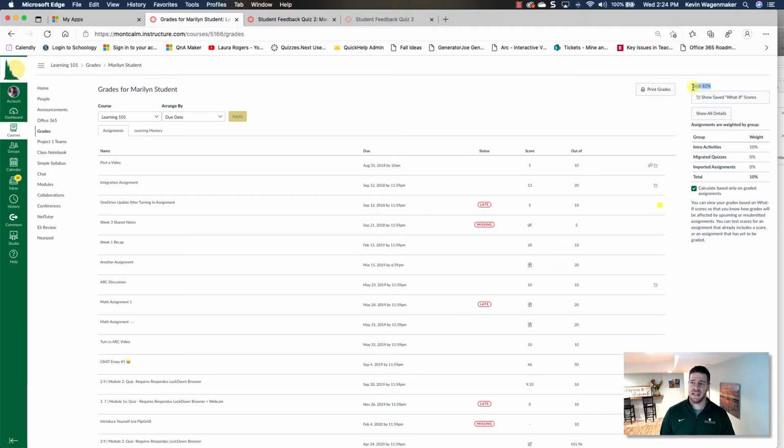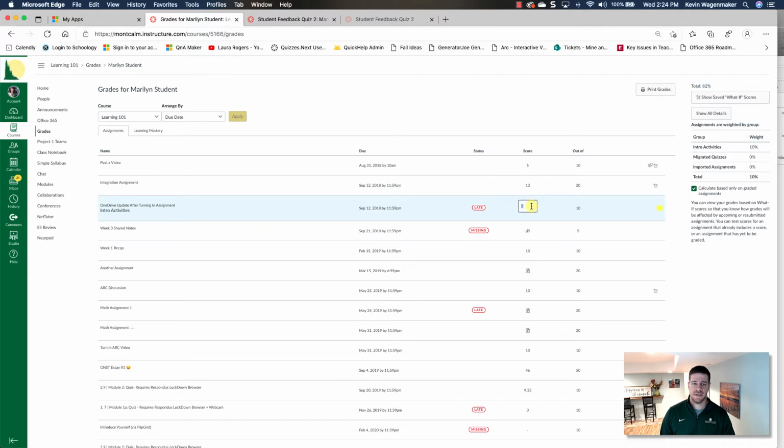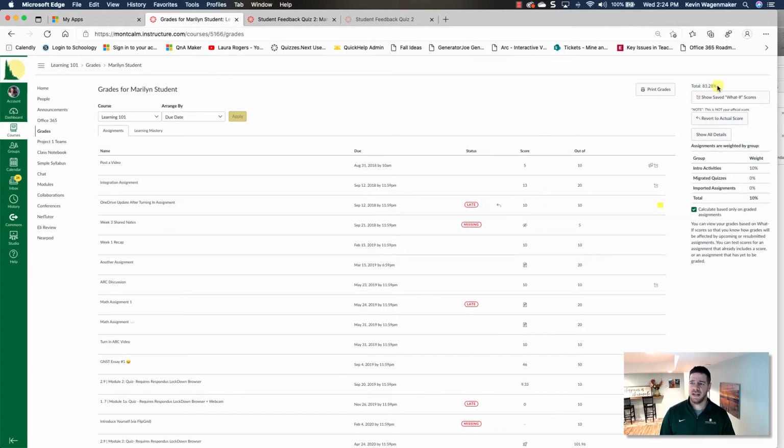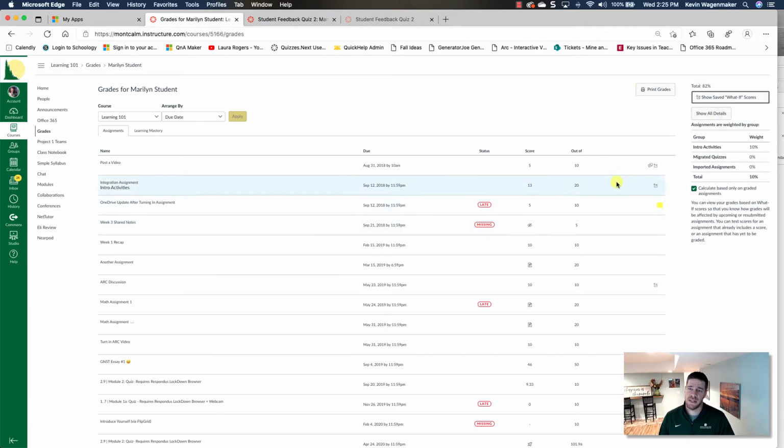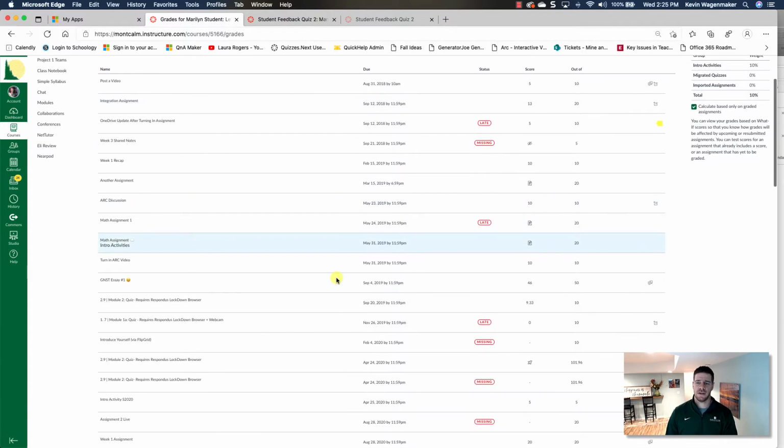But this just gives you an idea, if you pay attention up here, that you can go through and say, hey, I have the chance to redo this one. Is it something I want to do? If I had a 10 out of 10, it bumps me up to 83. And that might help you to get a better idea of how you need to do on your different course items within your course. So you can revert back to your actual score, and that takes you back to the real world. But this is how you can go in and view all of your grades in one place.